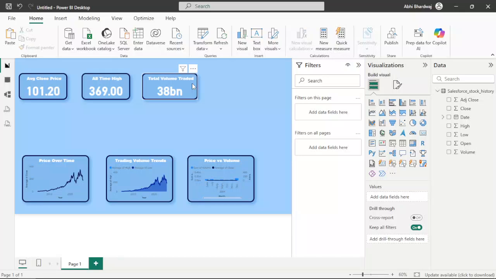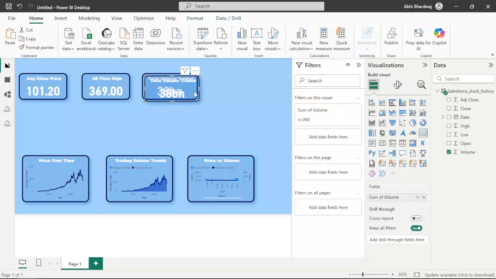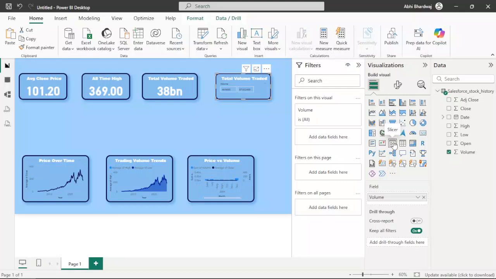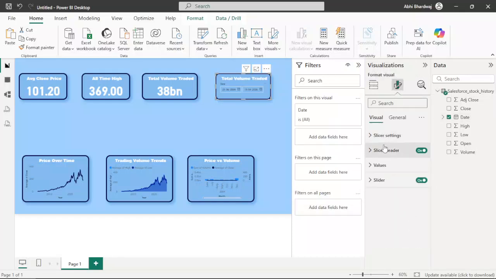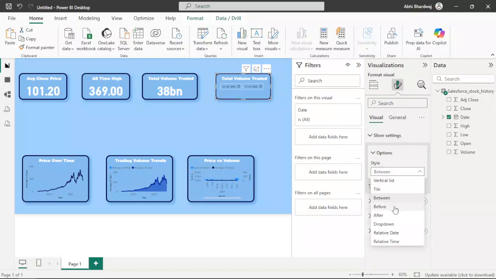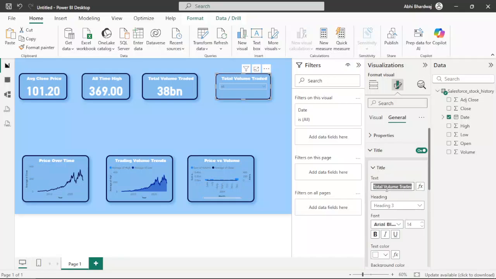So now let's add another element. Let's add slicer. Clicking on slicer, let's add a date range. Now switching off slider header, switching off slicer, changing the settings to drop down. So now let's change the title first, and then I'm gonna add the hide and seek feature. Date range slider.